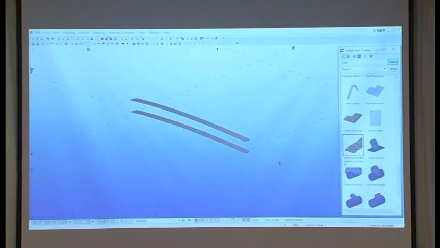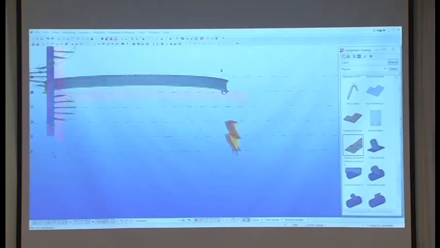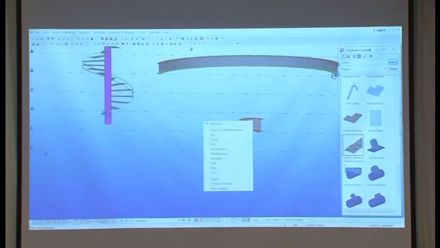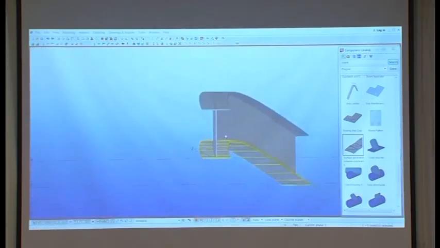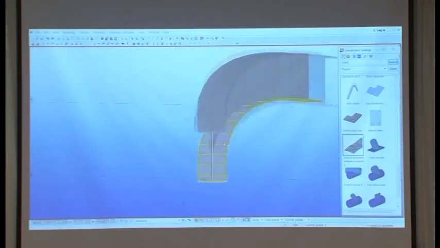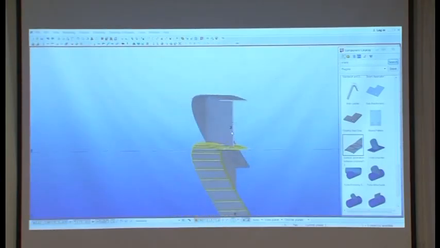Just the same, if I use the cambered blades. Very complex with this one. You take a look and see. Blades generated between the two polybeams. Very nice. Any complex geometry will automatically find it for you.